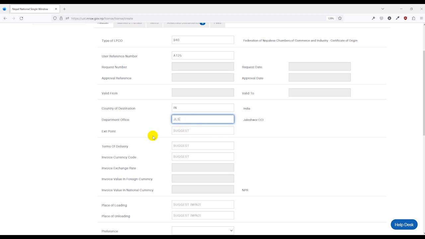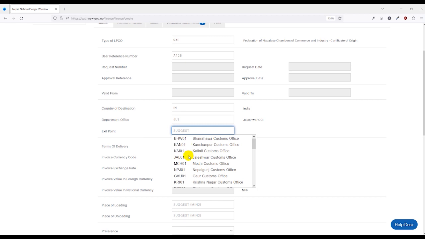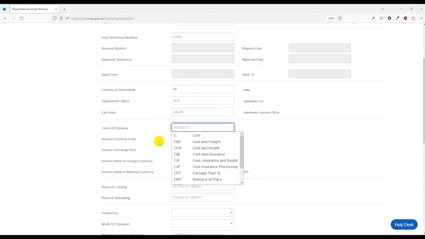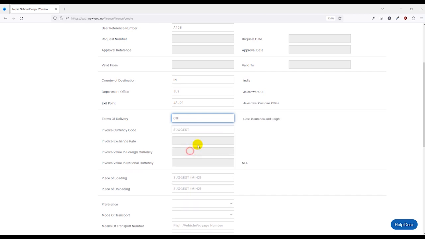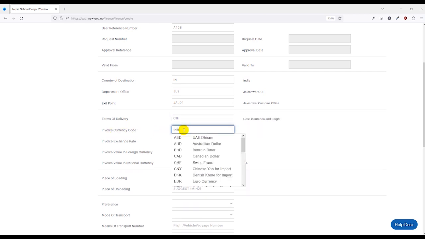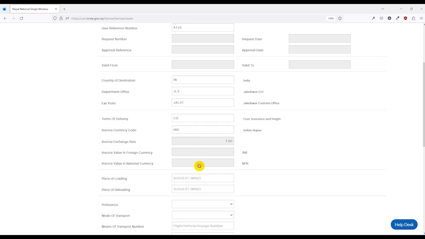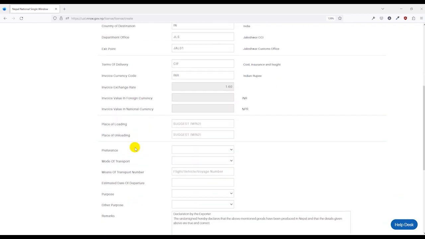In Exit Point field, select the Customs Office from where the goods will exit. Select the terms of delivery for the shipment of items to the destination country. In Invoice Currency Code, select the currency used for transaction in the invoice. Other currency-related fields will be auto-filled by the system.